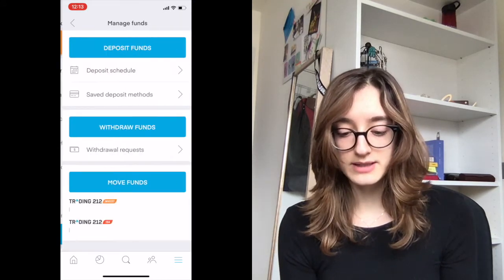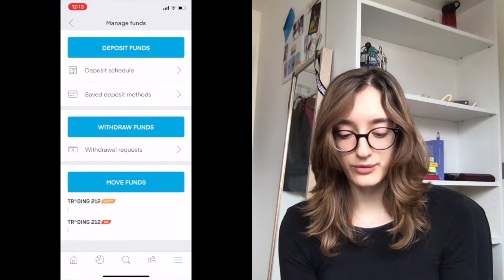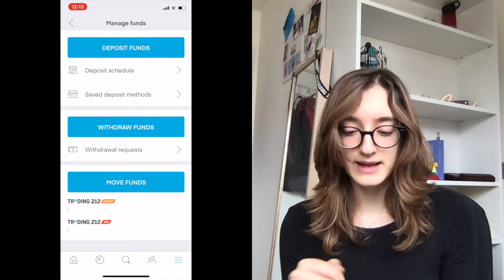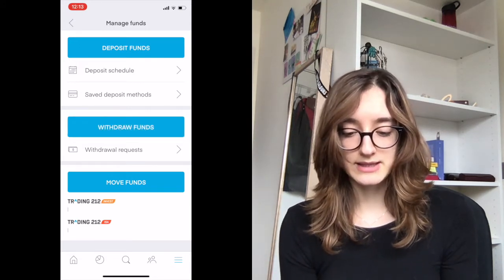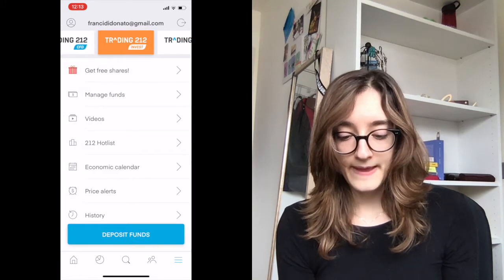Once you deposit and open your account, feel free to do that. Manage funds, you can move your funds from the invest to ISA, etc. You can deposit, schedule, etc.